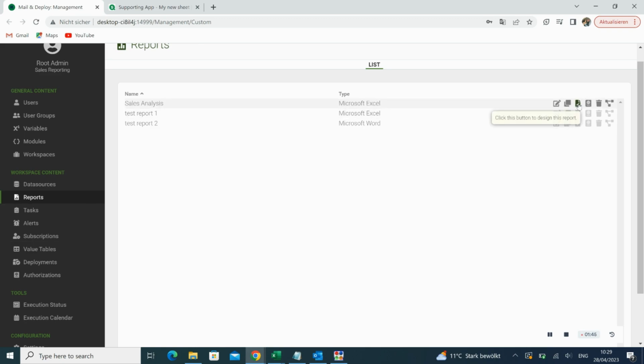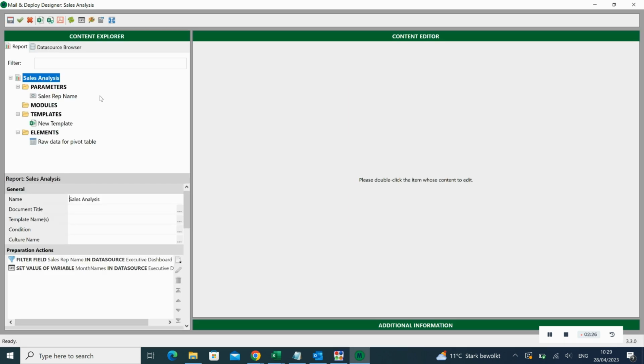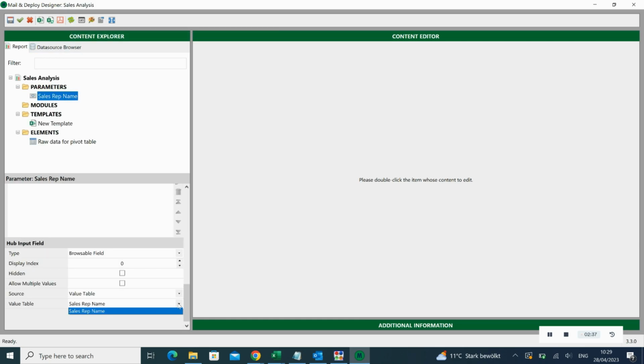The following step is to open the designer of our sales analysis report. Here we select our sales analysis and refresh the data by clicking the sync button. Then we click the parameter sales rep name, and in the hub input field setting we can now change the value table from sales rep name to account sales rep.